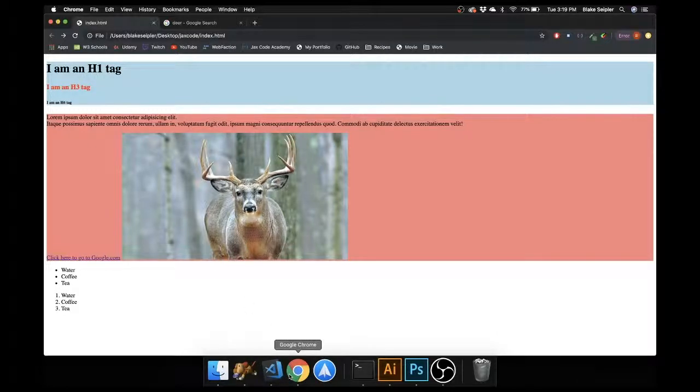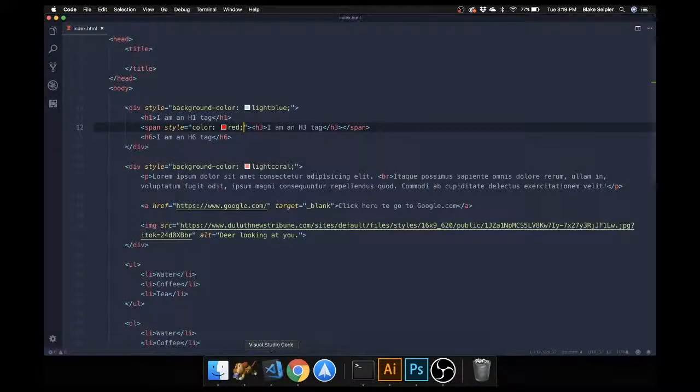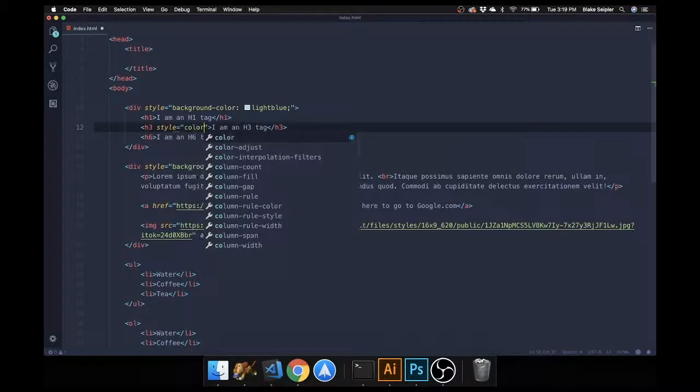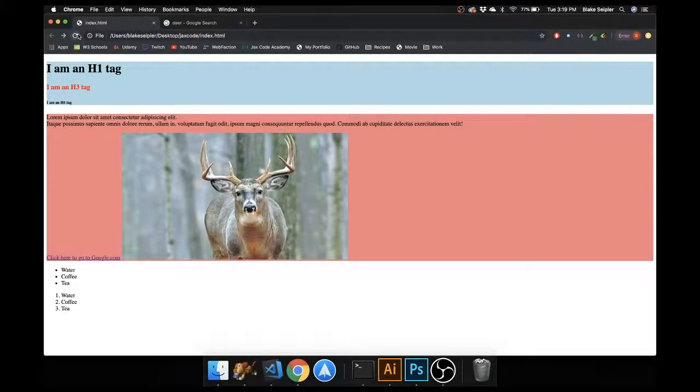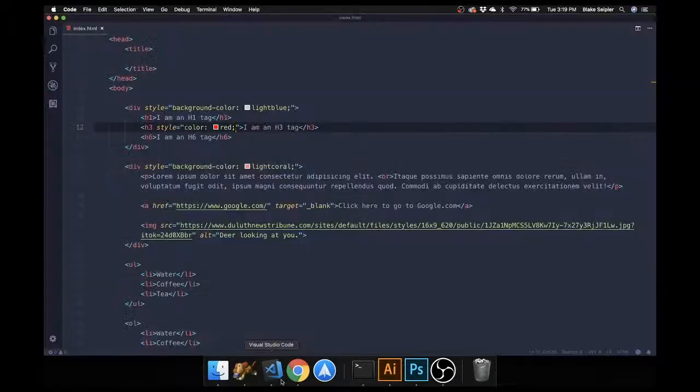Now you could do it that way. You could just do it with a regular style attribute by putting it inside this H3 tag. For example, if I get rid of this span here, I could put a style in here. I refresh, still stays the same. But let's say I only wanted the word H3 red. This is when span tags would be most useful.